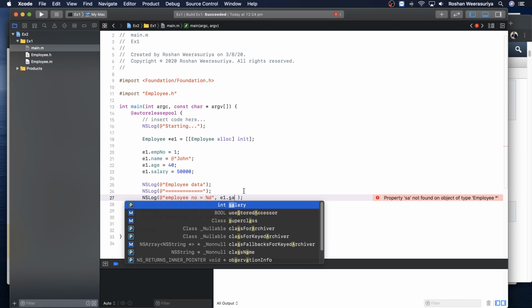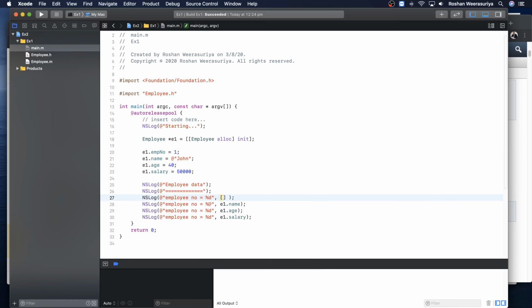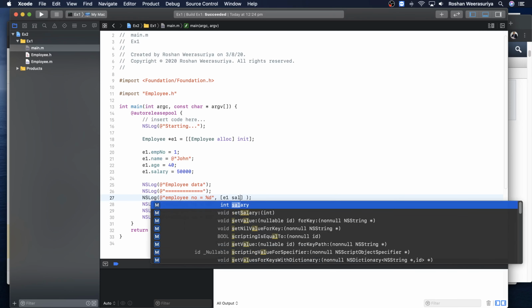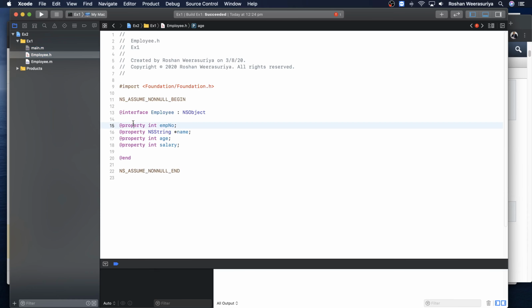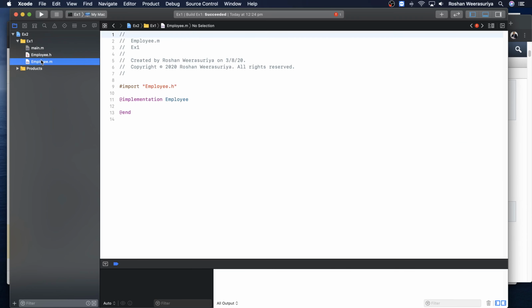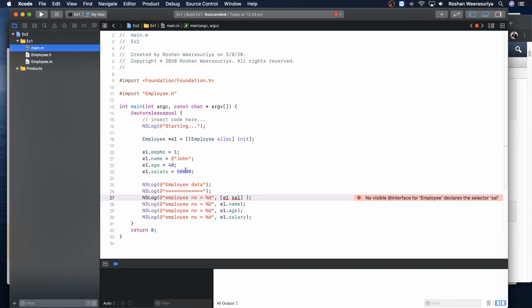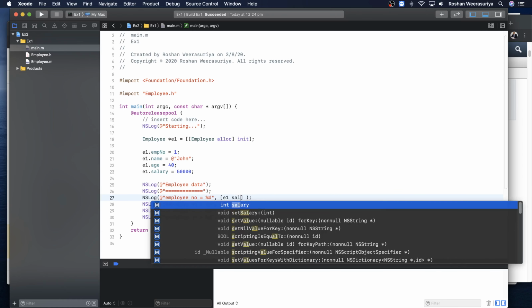But the same salary, if I want to access it without putting dot notation, if I call the method like message passing, e1 salary, now you can see it's referring to the method. So in this case, this is the getter method of the property, and this getter method is auto generated because, as you see, I didn't write any method, I just declared only the properties. So when you declare a property, it will automatically get a getter method and a setter method. So if I try to access the salary, it gives me the method.